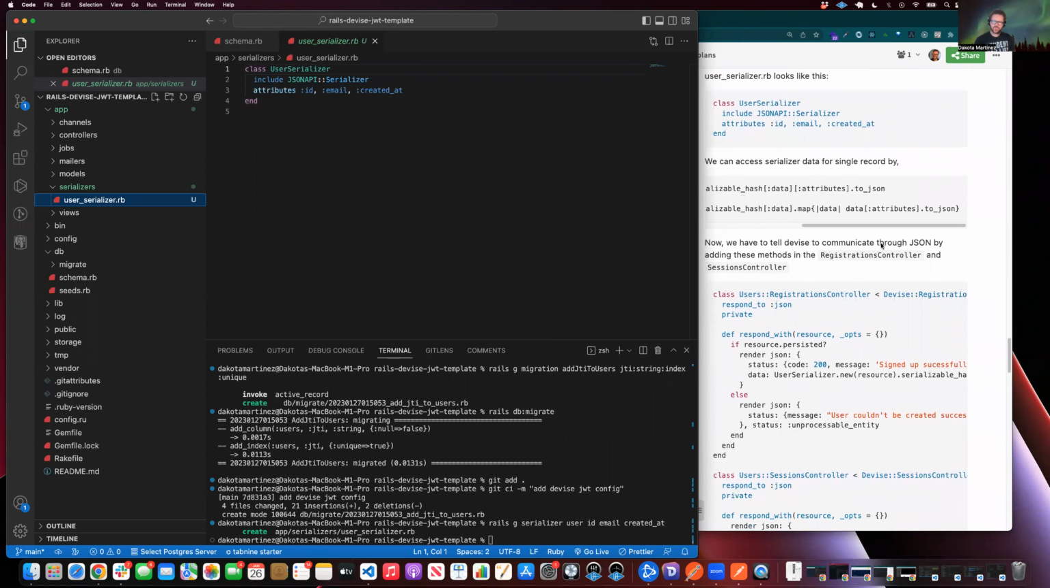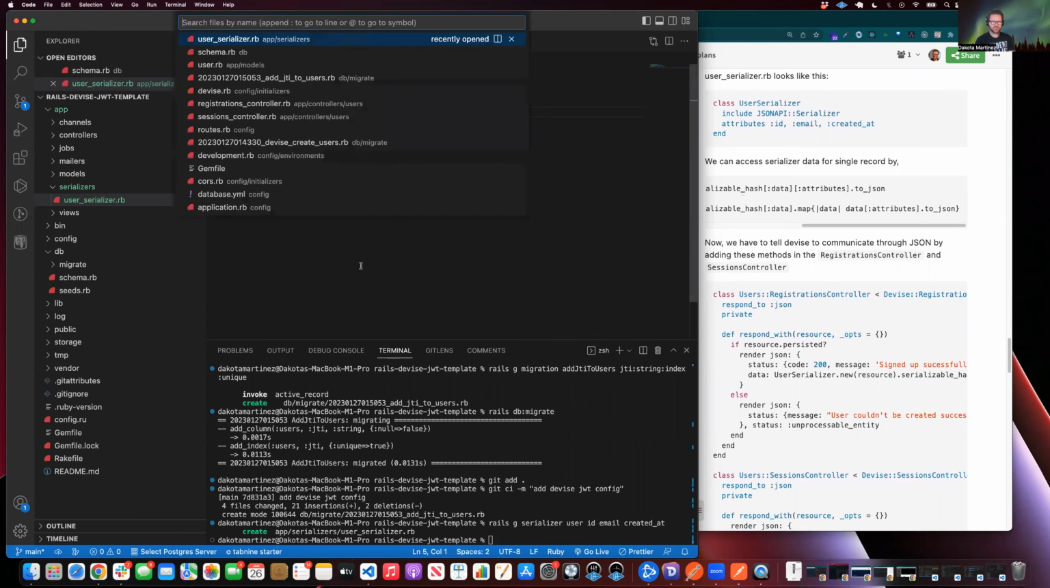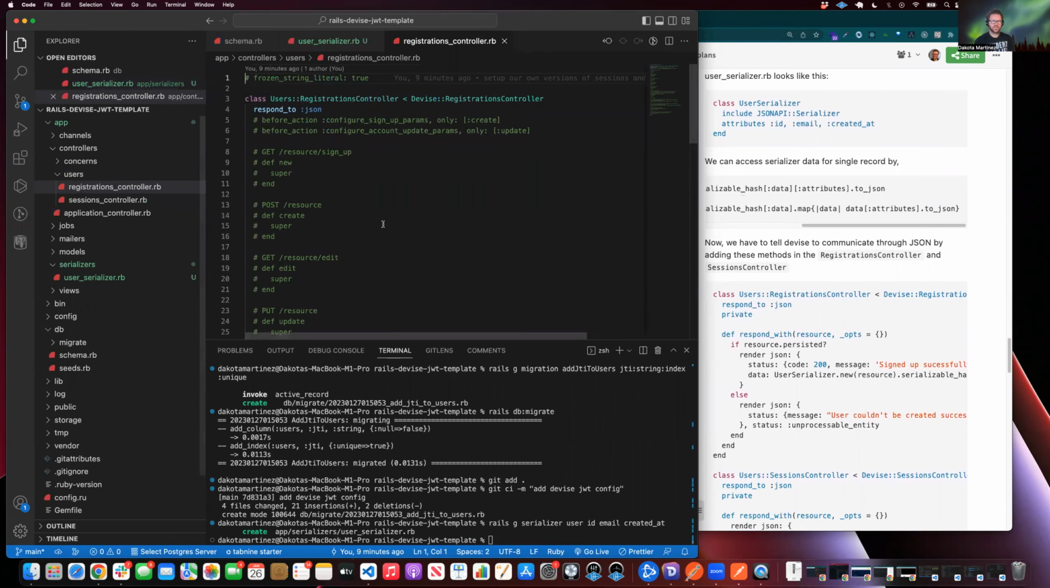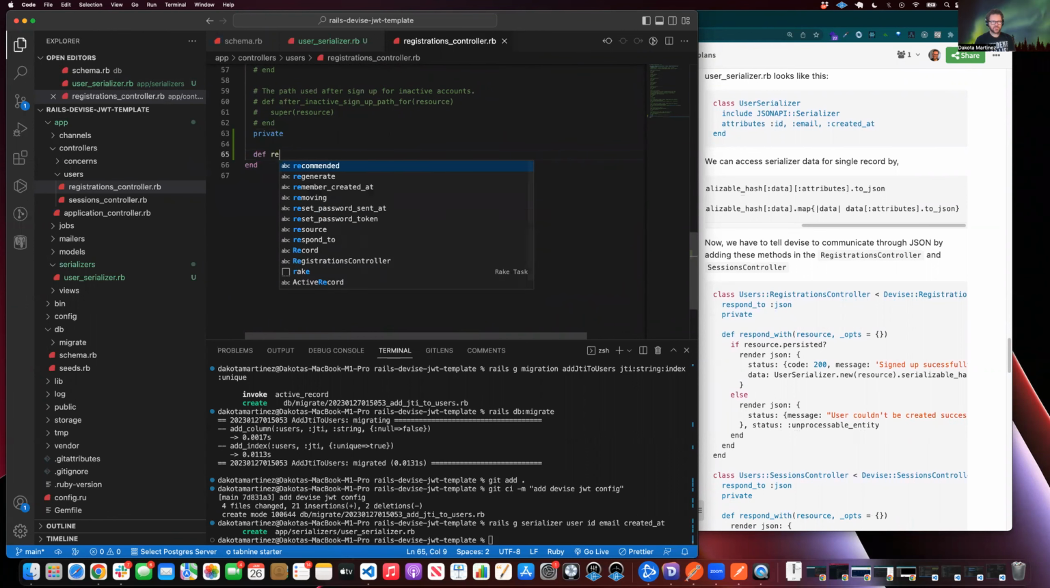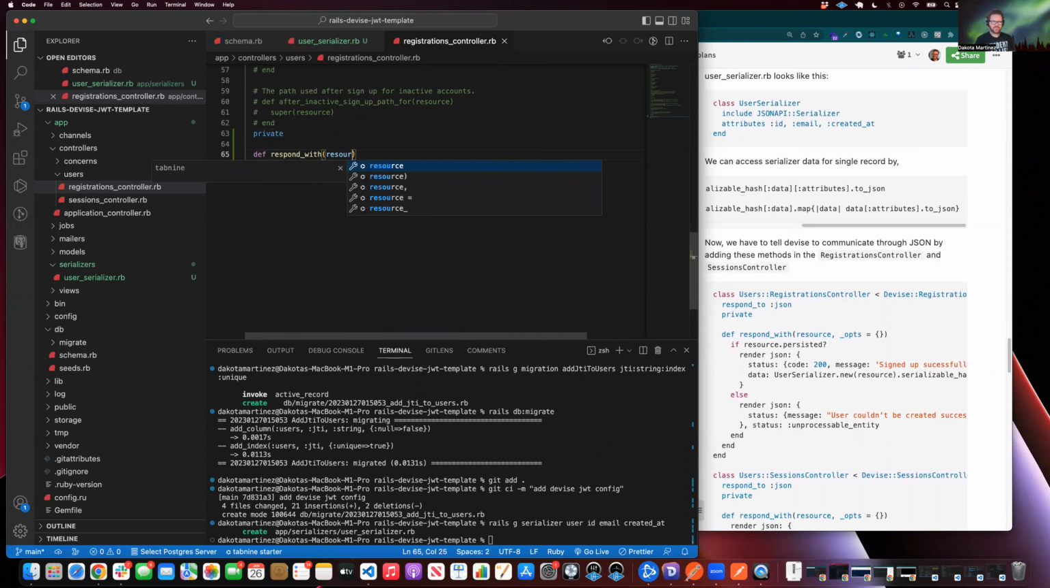So in order to make use of this serializer, we have to open up our controllers again. So we're going to start off with the registrations controller. And then we're going to add to the bottom a private method for respond with. It's going to take in a resource and options, which will be optional. It'll be an empty hash out of the box.